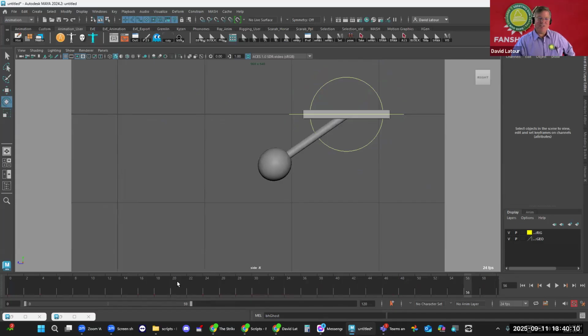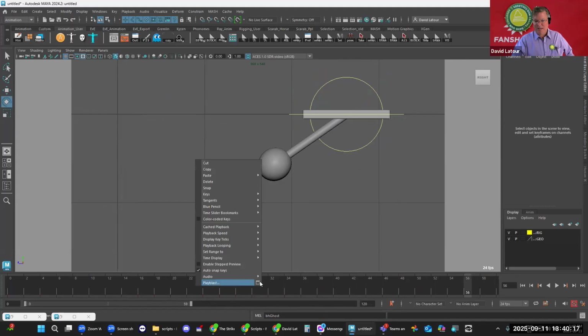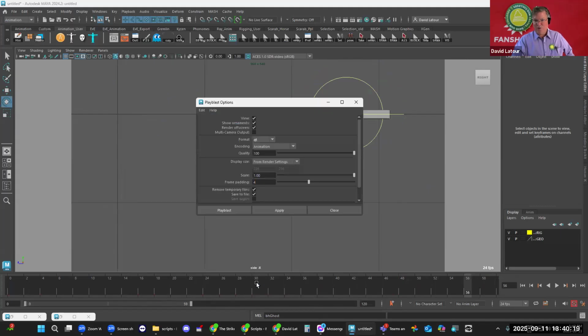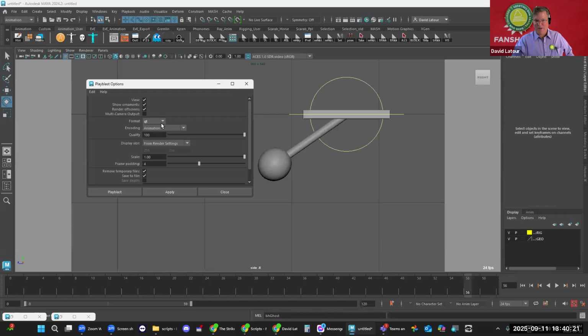So play blasting is just about outputting a movie file. Now, on the computers at the school, if you right click on the timeline and go to the Play Blast option box, you probably won't see this option, Format QT. You'll see AVI or image. So I'm going to do AVI, and most of these codecs are pretty garbage, but I'll use MS Cram, and I want to make sure it's 100 quality, 100 scale.